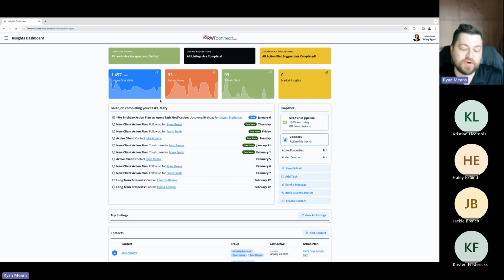These are interactive graphs that will dynamically change as your site visits change or as your listing views change. And so you can see I was doing really good 90 days ago. It's died off a little bit, but I still have 1,500 unique visits in the last 90 days. The next one is my listing views. And again, same thing. This is a 90-day chart showing me the history of listing views on my site in the last 90 days. The next one is your emails sent.